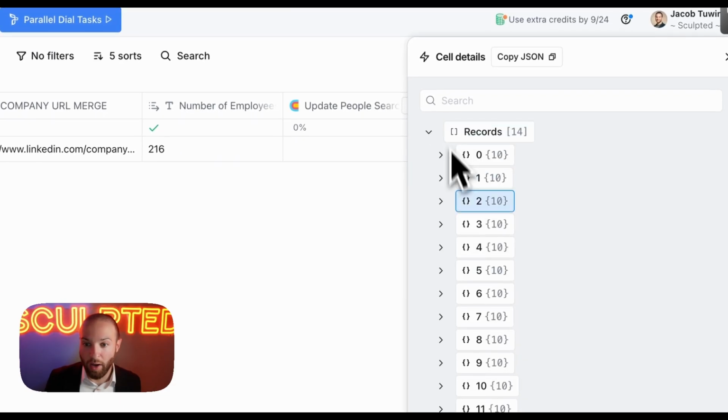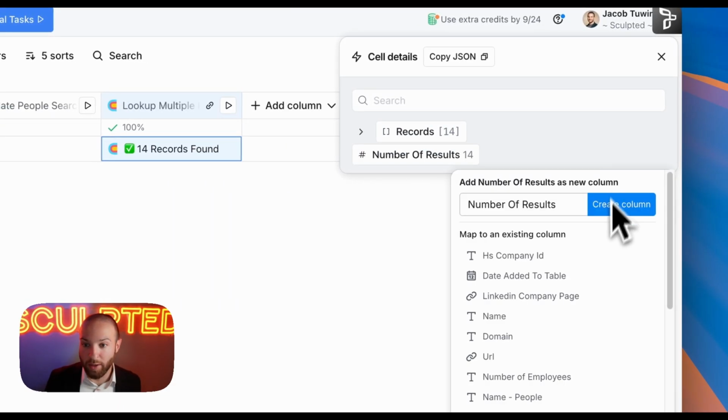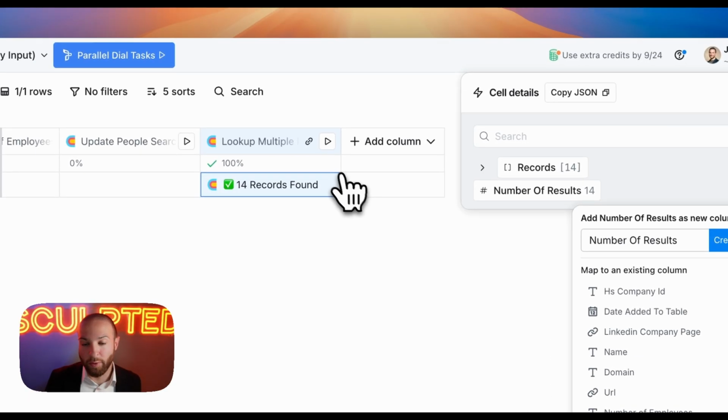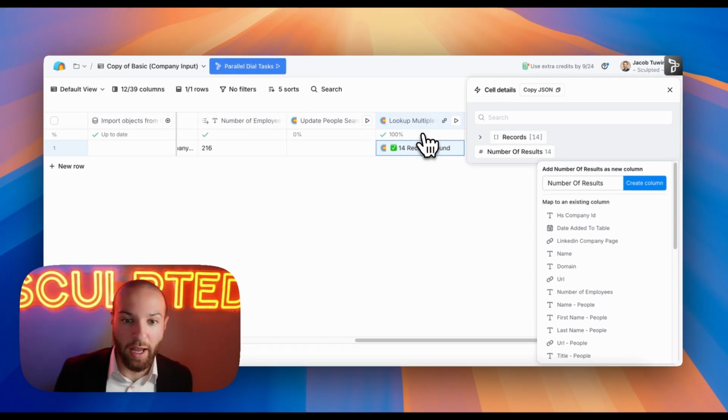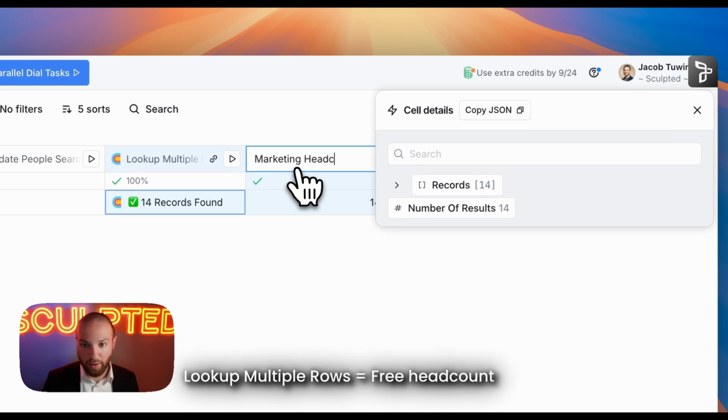And you can see, first of all, you have this number 14. So you can just pull this out into its own column if you wish. So you know that there's 14 marketing people that work at Immuta, at least that we found here. So I could say marketing headcount, that's free.